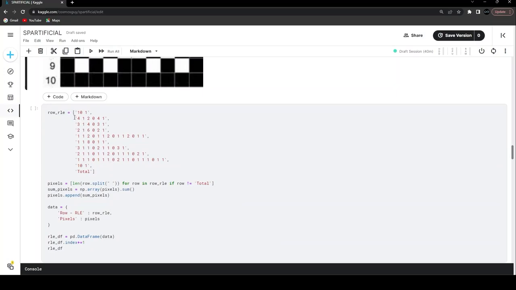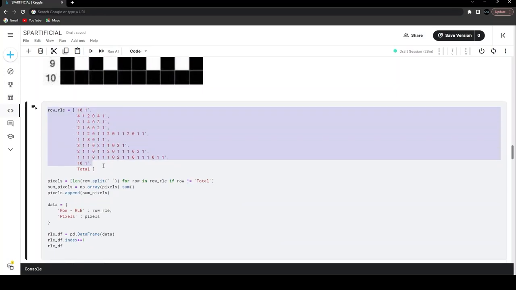So over here you can see that we have a row RLE list, and every entry of this list is basically representing the original image row converted into the RLE data. The first row was everything black, so that's why we can see 10 and 1 written over there. For the 10th row, again everything is black, so you can see the 10th entry is also 10 and 1.